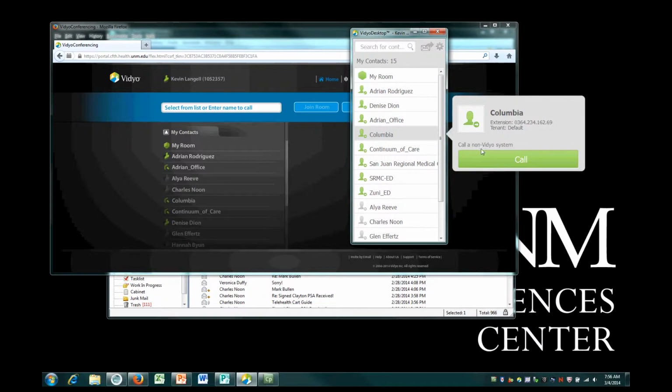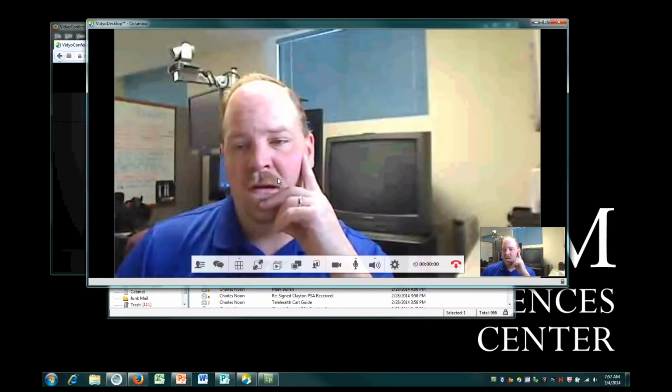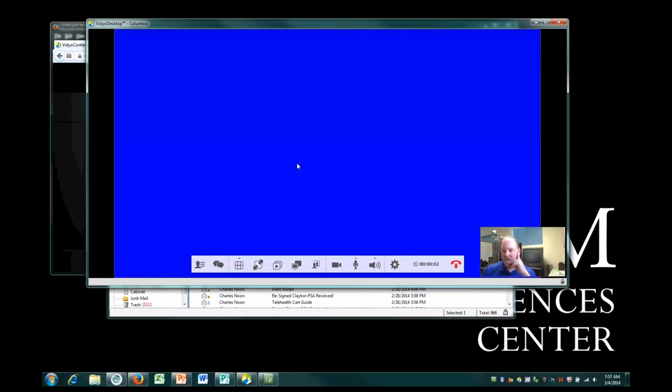You can see the 3.0 client listed a little different. It says a non-Vidyo system. That's just in reference to a legacy system, a Polycom, Tandberg, Cisco, something that's a video conferencing system other than Vidyo. To make that call, we'll just select call here, and that will open us up a Vidyo window into that system.